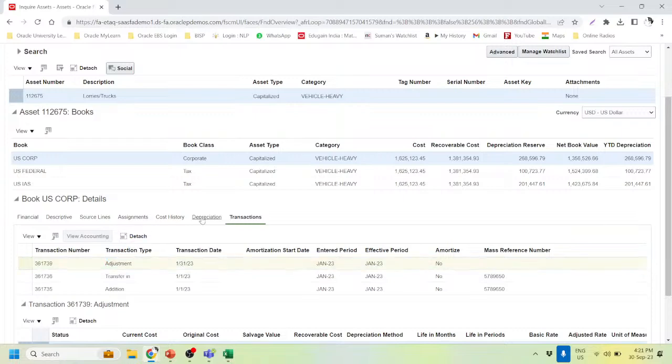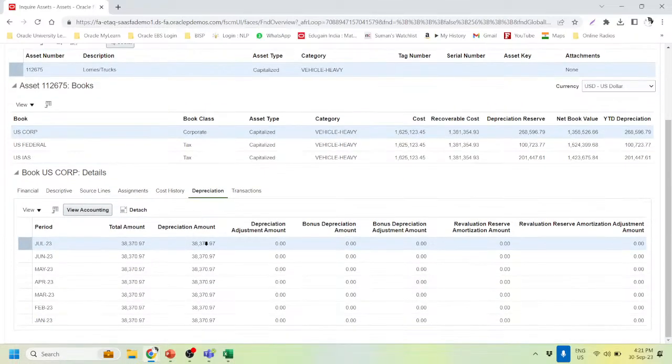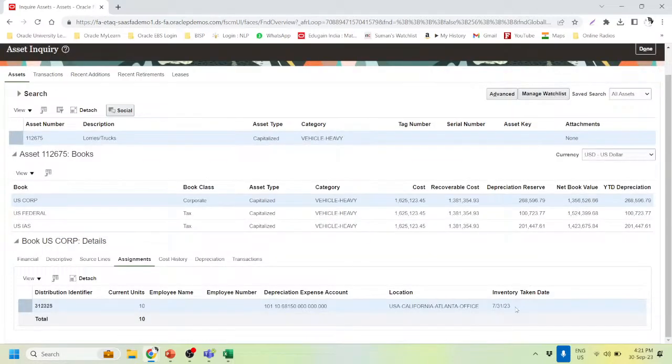There is some adjustment in the previous period, in January. In July we have done the PI, that is the physical inventory we had taken, and that date is coming, right? So that is how we have to take the physical inventory in the application.